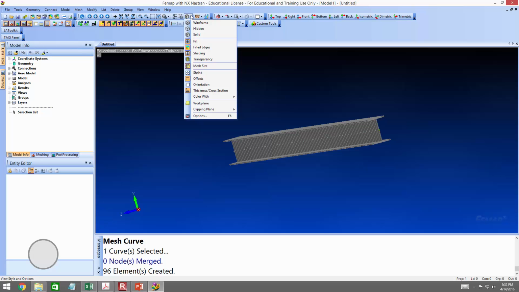Give me one moment, everybody. There's my material. Then go to model property. All right, we'll call it a W12 by 40. We'll change the material to steel. Now we turn it into a beam. And then say, all right, it's a W shape.